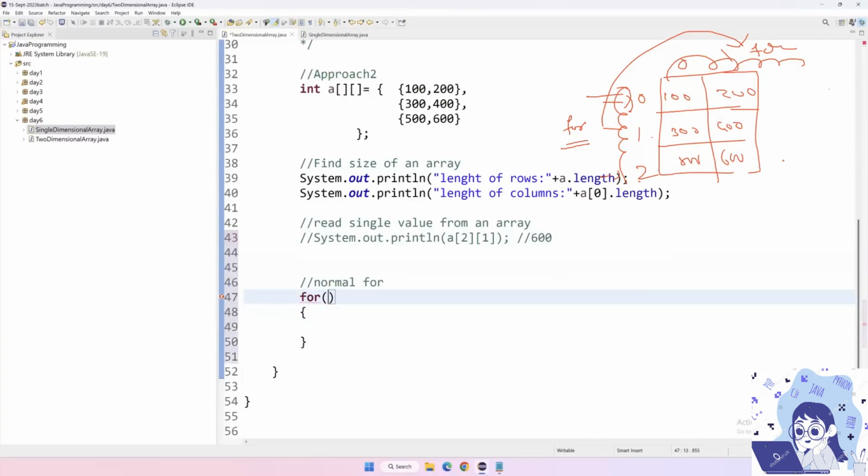So where does the row number start? int i = 0. And what is the condition? How many rows do we have? So we can say i less than or equal to 2, since the rows are 0, 1, 2. You can put 2 here. Or if you want to put the number of rows, you can say i less than 3. This is also right. So for now I say i less than or equal to 2.